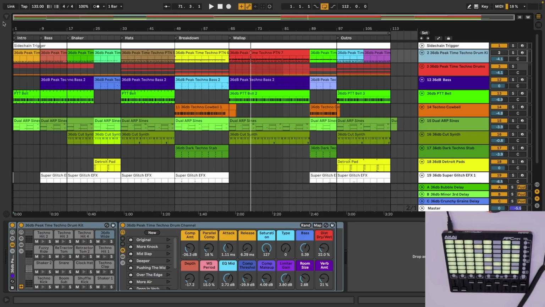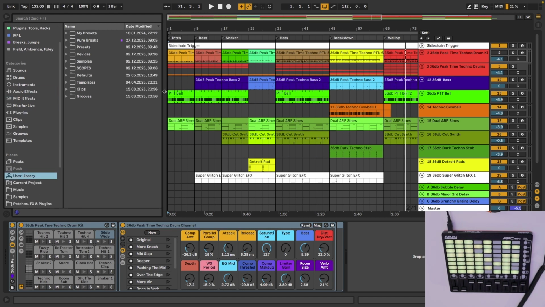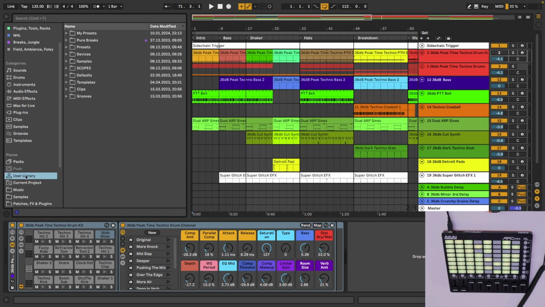I did actually have a cursory look around a couple of weeks ago, and within like half an hour I was kind of getting something going, getting a vibe going for something new. But I didn't dive too deep into it because I wanted it to be fresh for this. So yeah, let's just have a look through. I'll actually show you how it's kind of structured in the user library.